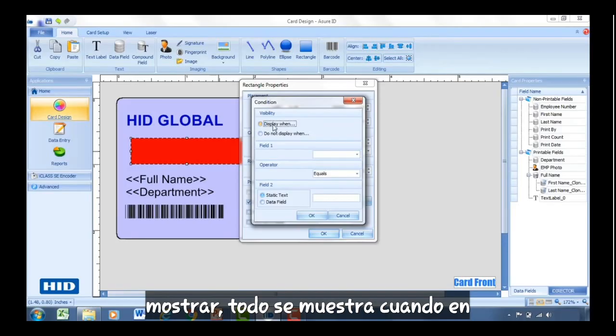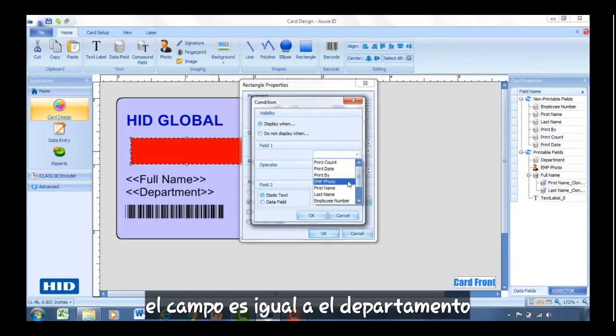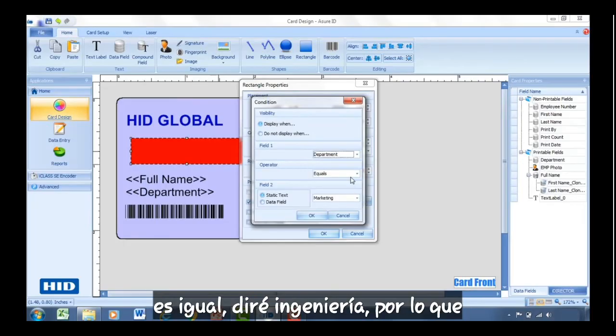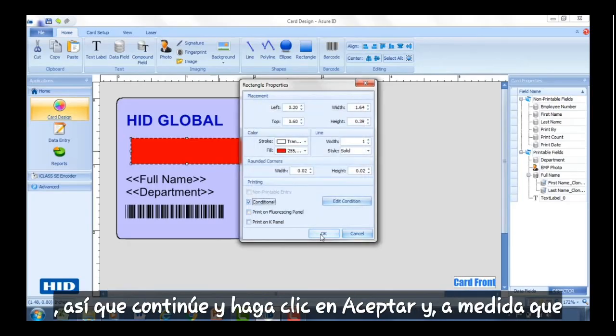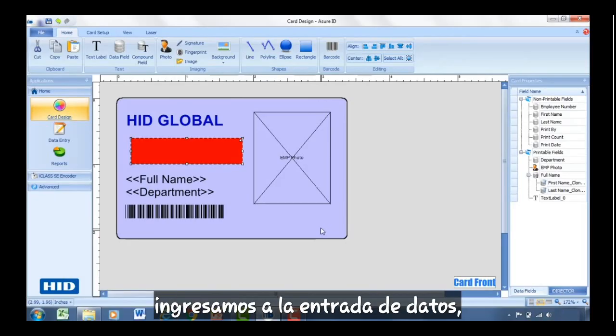So I'll do display when, and the field is equal to the department equals, and I'll say engineering. So engineering gets access to the specific area. So go ahead and click OK, and as we get into data entry, you'll be able to kind of see how that works.